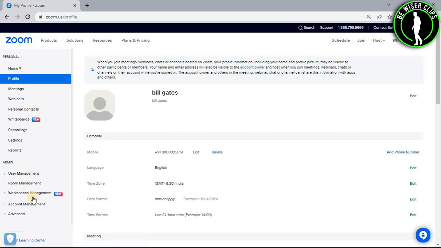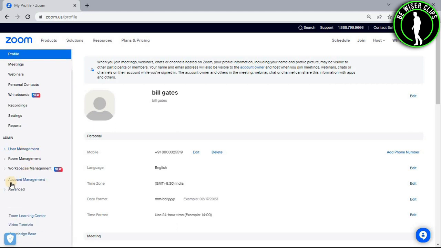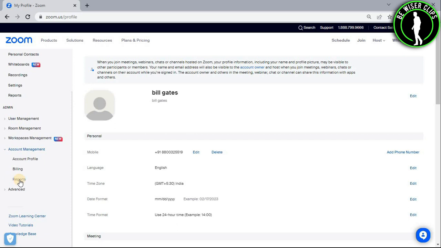Now guys, on your left you can see there's a list of options. If you scroll down you can see Account Management. Now just select this option, and again you need to select this Reports option.